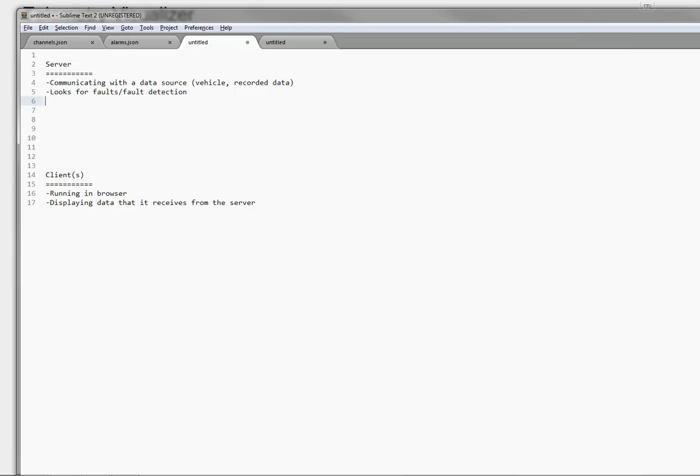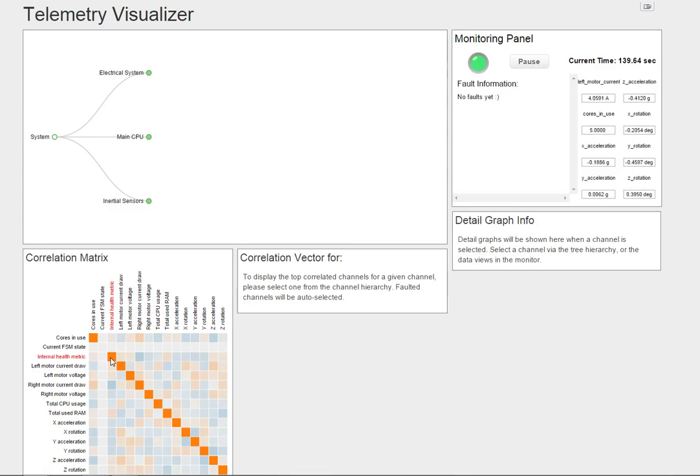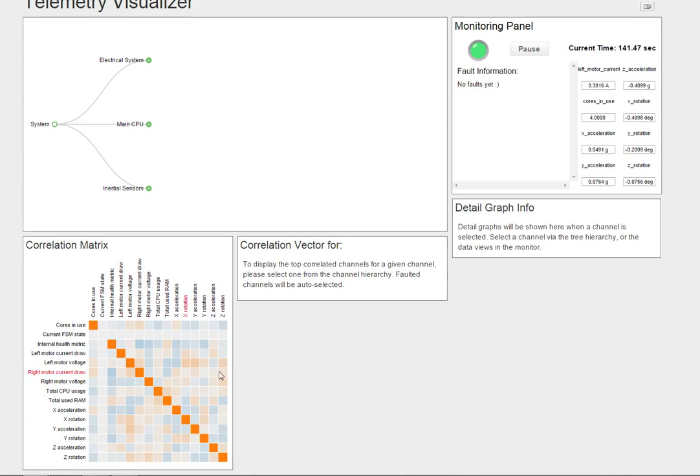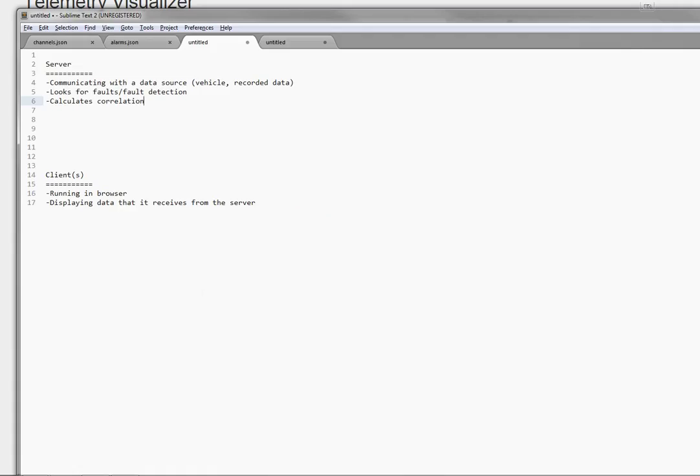Another thing that the server does, in addition to looking for faults, is it calculates correlation. These can be pretty intensive calculations, so it's pretty nice to have a dedicated machine that's working on these calculations. And these are the ones, like I said, for correlation between channels and how much a channel varies with respect to another channel. And then it accepts data requests from clients, and it responds to them.